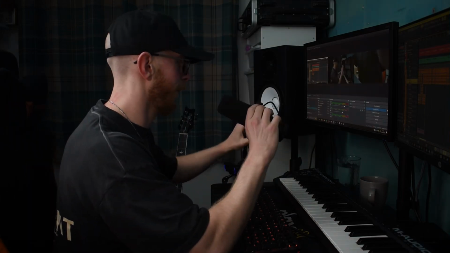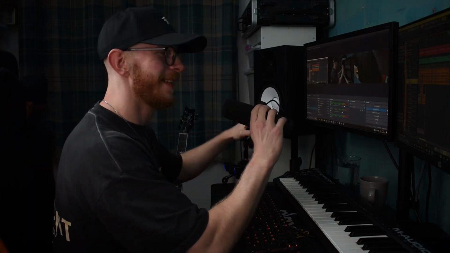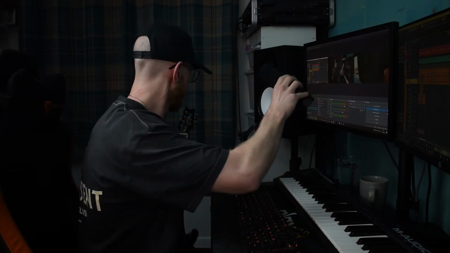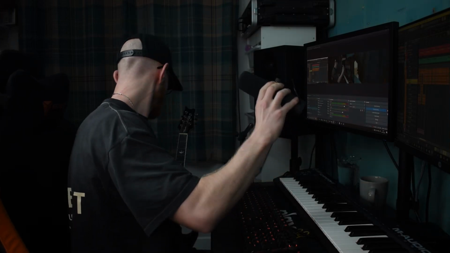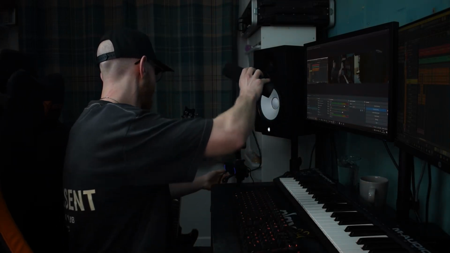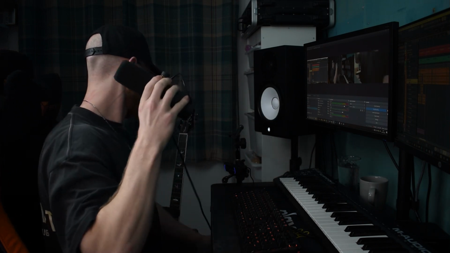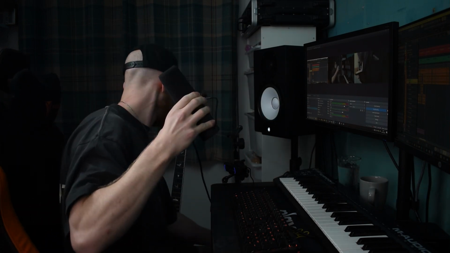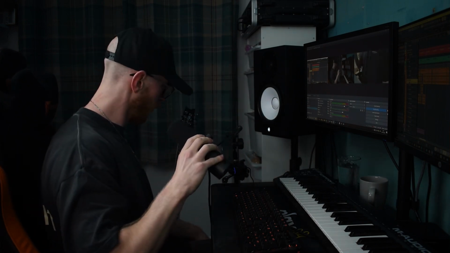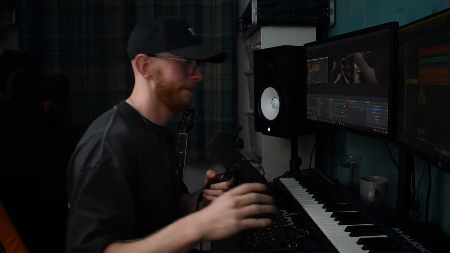I fucking hate doing this every time. It takes ages to take the mic off. Give myself some wire to work with. Come on, it's wrapped around. A bit more. Sometimes you just need a bit more length. You know what I'm saying?